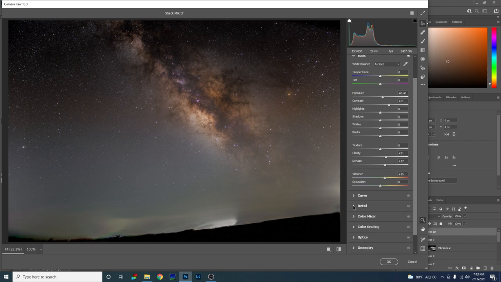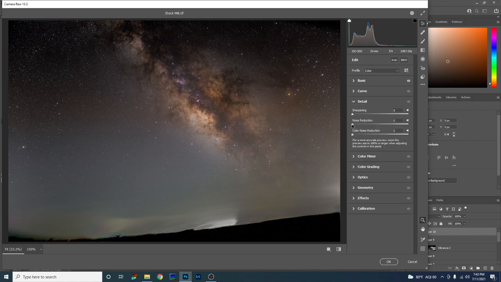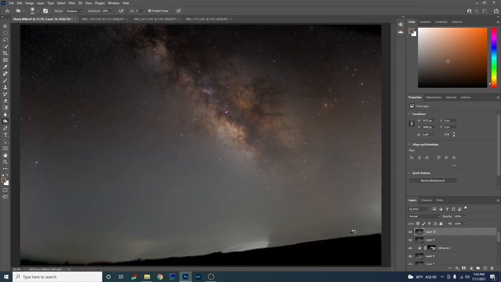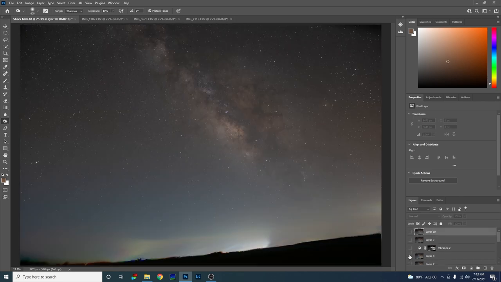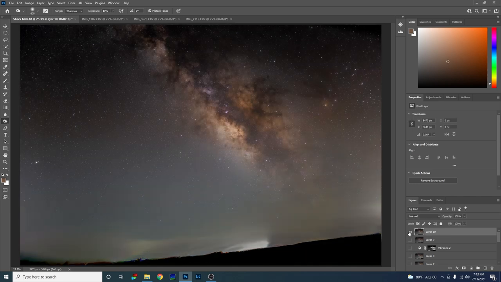And if you have any noise, you can go down to detail and mess with your noise reduction. Now, I wouldn't go too far with it because you can see it makes it really soft. These have been stacked, so there's not a lot of noise in the first place. And then that would be it. That would be your final photo right there. You just do that final Camera Raw filter adjustment to your tastes. So let's look at before and after. And there you have it.